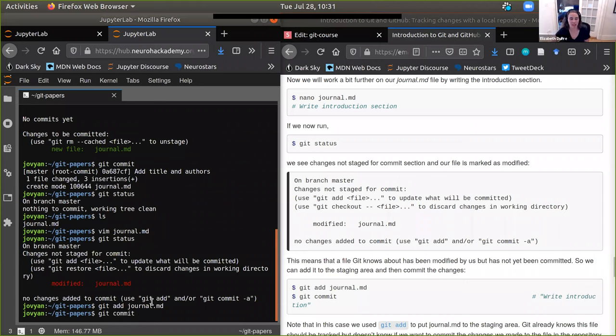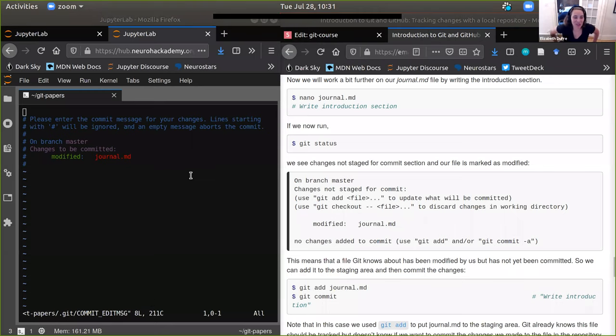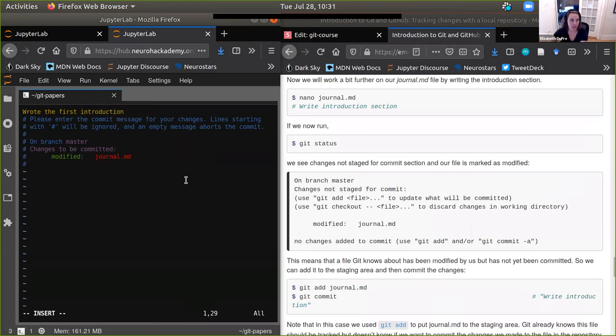And it's gonna, again, ask us why we're going to do this change, because again, Git knows when we did it, who we are, and what we did, but it doesn't know why we did it. So I'm just going to tell it, using I for insert, that I wrote the first introduction, and then escape, colon, WQ.